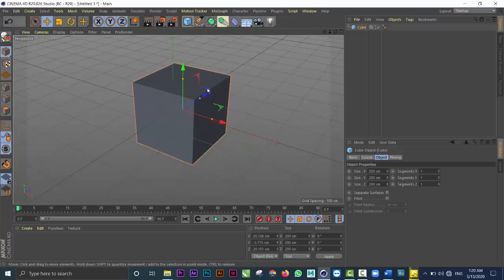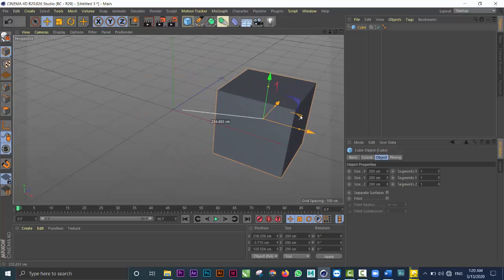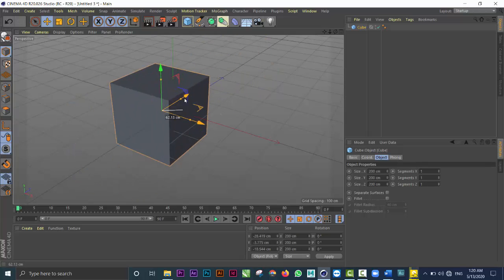If I grab the green axis band, I can now move the object along a plane that's defined by the X and Z axis handles.